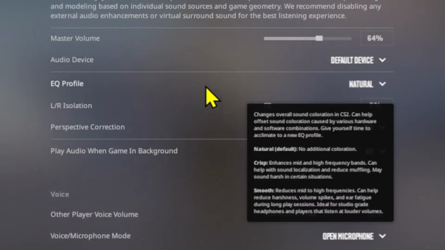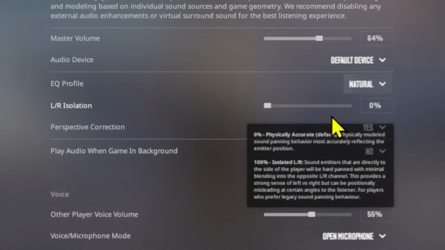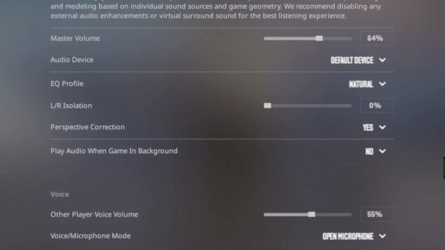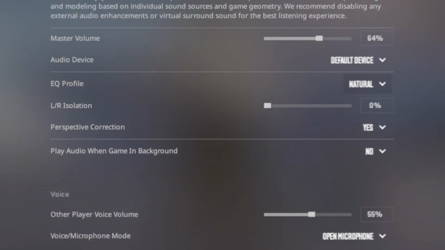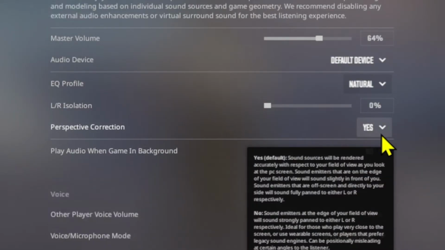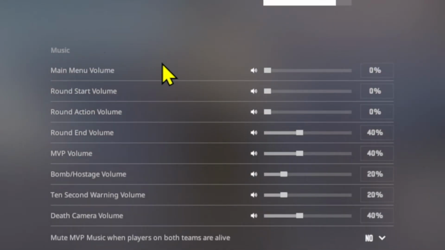Now, once you've done that, under EQ profile, this is just going to be personal preference. So if you want to have a read through and select the one you'd like, go ahead. And under left-right isolation, you want to make sure that this is turned down. And these two options are going to be personal preference, as well as if you scroll down on this page, the music volume for the main volume, round start, etc. These are all going to be personal preference.